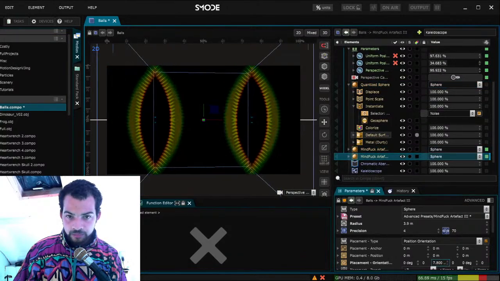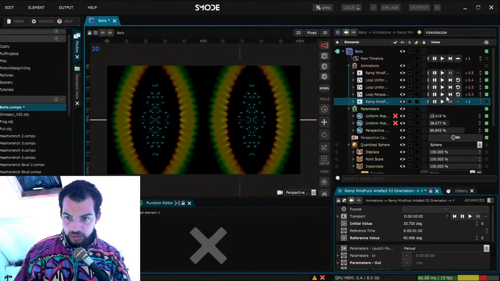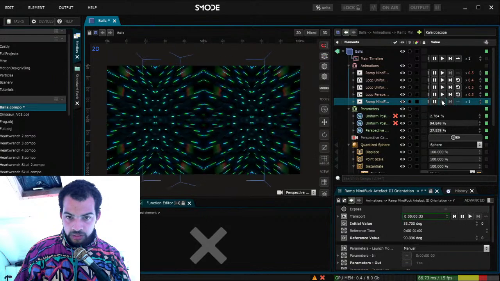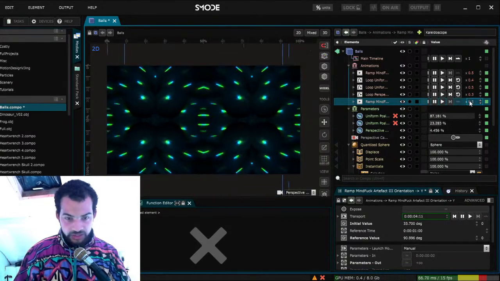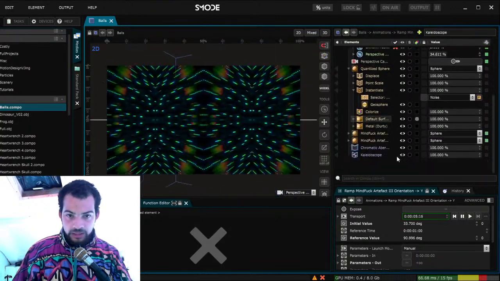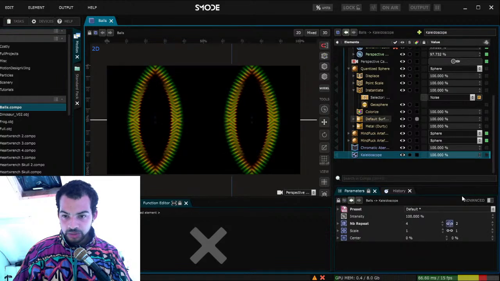This one. Like this. Let's go. Maybe a bit slower. Thanks, Jessen. I like the kaleidoscope effect because no matter what you put in it, it always looks so trippy.